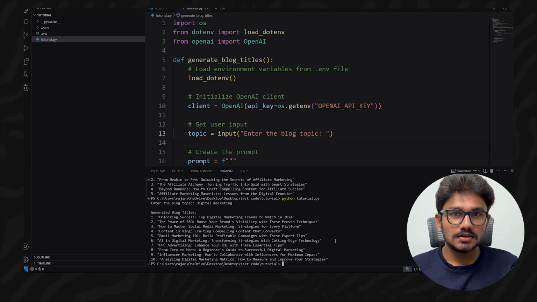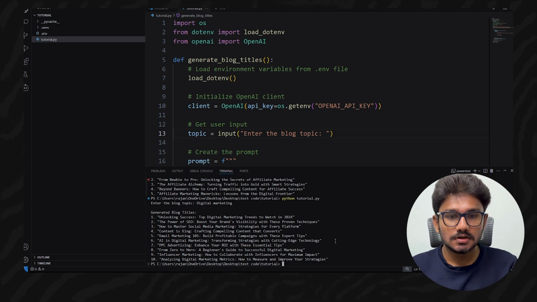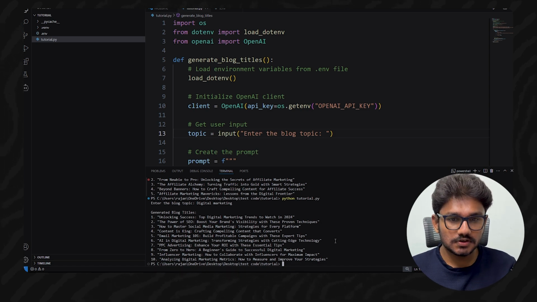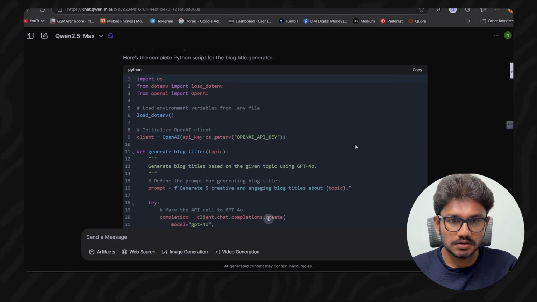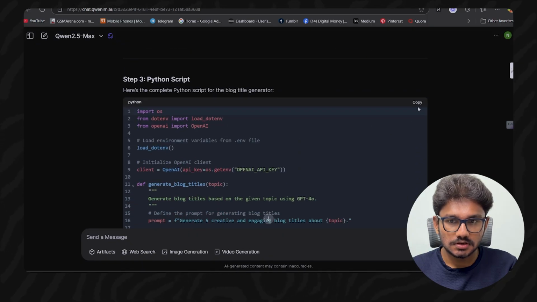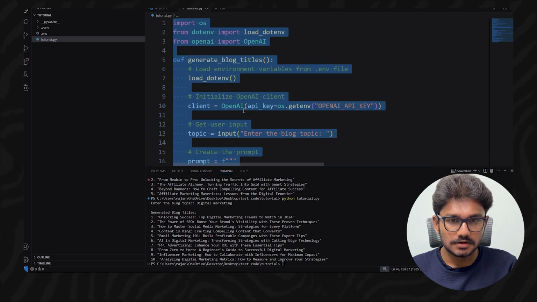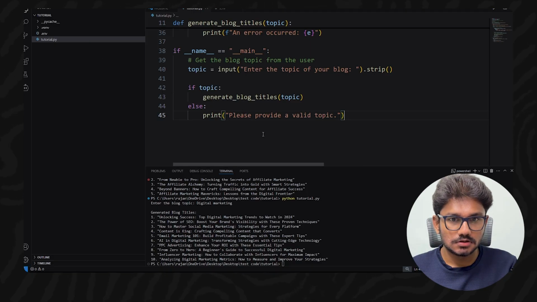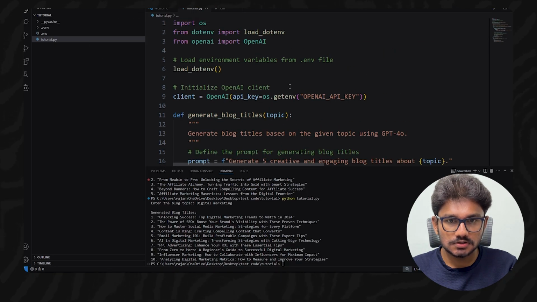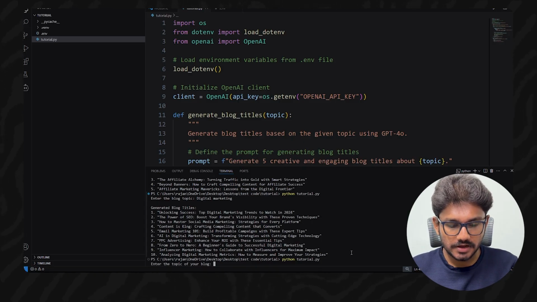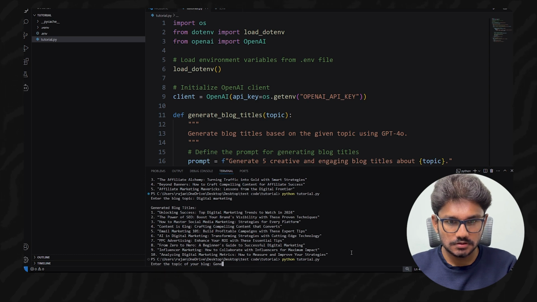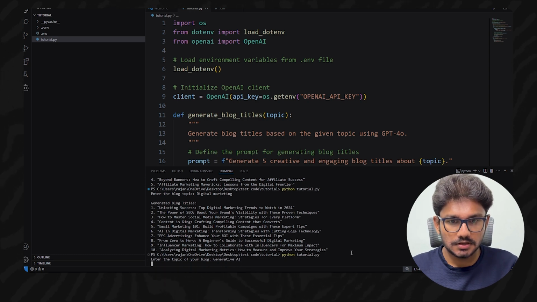And perfect. Even DeepSeek R1 actually came up with the perfect code on the first shot itself. The next model that we are going to check is Qwen 2.5 Max. Let's just do the same thing. I think this also doesn't have Streamlit or some other libraries, so we can directly go ahead and run the same command. What should be the topic that I have to give now? Maybe generative AI.